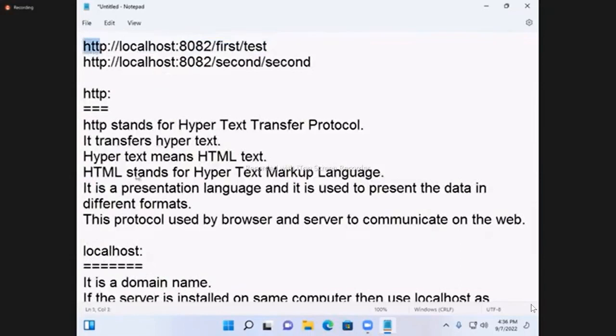HTTP: my browser is communicating with a server in the same computer, the Tomcat server. In that server, which WAR file? First. In that, which servlet? First servlet. First servlet URL pattern: test.